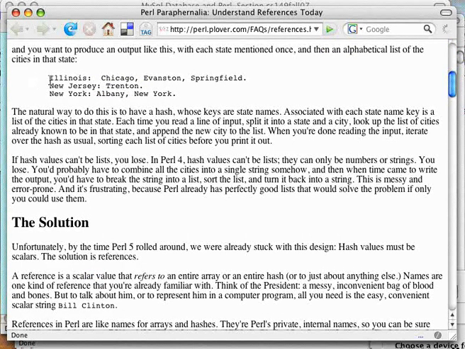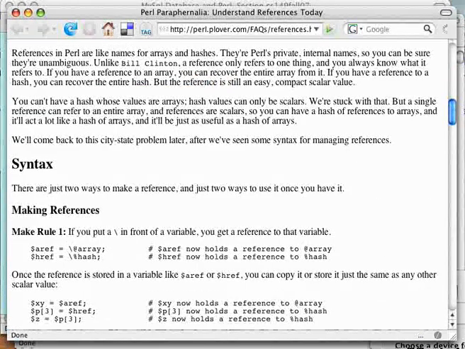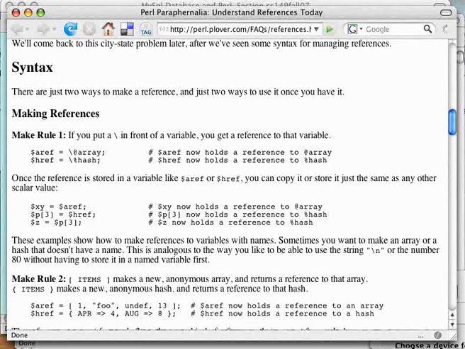and which is demonstrated here. We want one key, Illinois, under which we have an array: Chicago, Evanston, and Springfield, and so forth. The solution. Well, first, before we find the solution, of course, we're looking at the syntax for references.